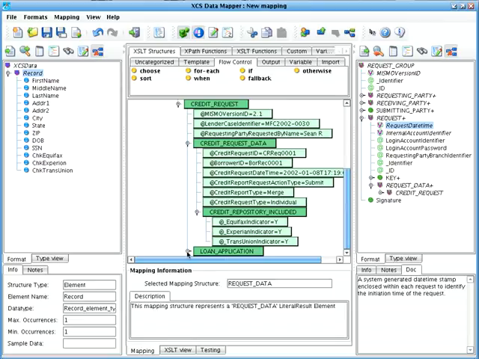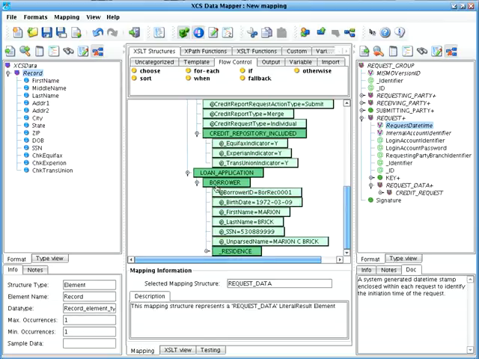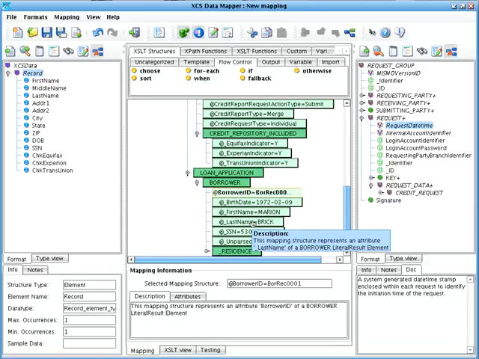Let's move on to the loan application node underneath the credit request. Expand loan application and expand borrower. Let's map each of these nodes from the top down.